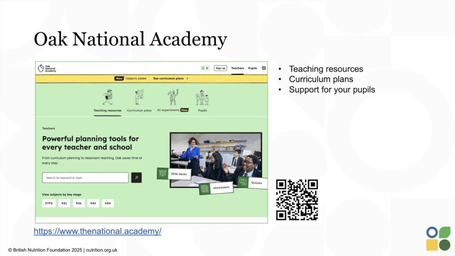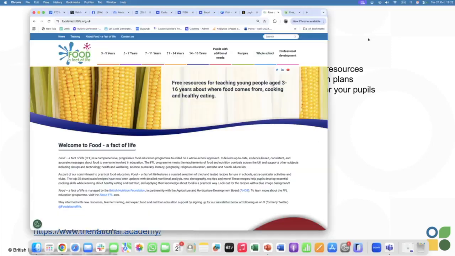So there's a QR code on the screen. I know this presentation will be available for you to download a little bit later. But there's also the web link too. So let's have a quick look at these resources.